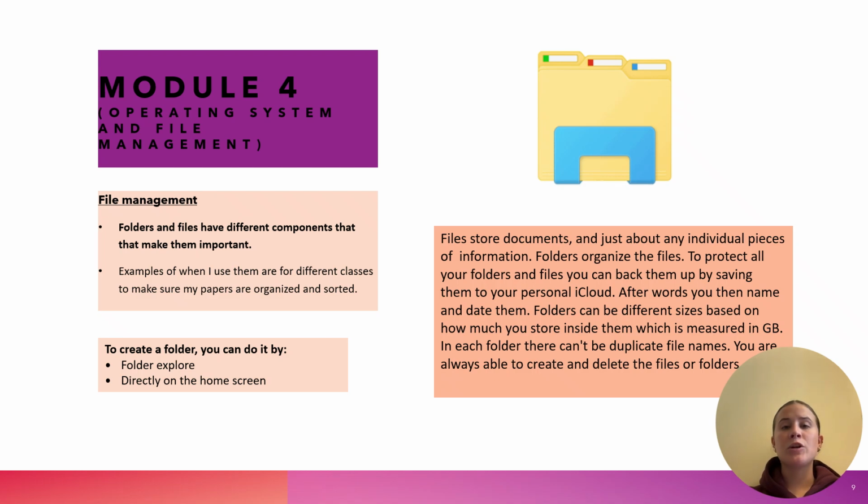Folders and files have different components that make them important. An example of when I use them is to sort my papers from different classes. To create a folder, you can use Folder Explorer or directly on the home screen. Files store documents and just about any individual piece of information you'd like. Folders organize the files. To protect all of your folders and files, you can save them to your personal iCloud.